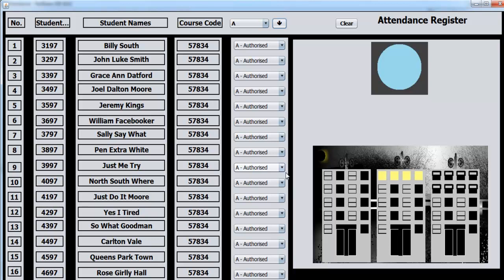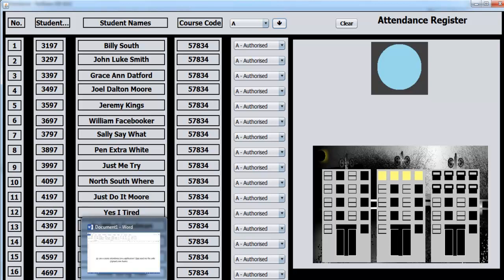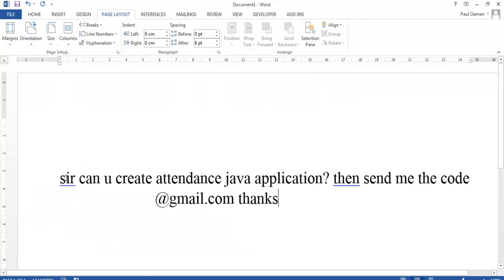Everyone is authorized absent. Okay, so what I'll do next is take you straight into the Java NetBeans development environment, and we put one of these together. But before then, I will show you an email I received from this guy who would actually like me to develop an attendance Java application, and that was the reason why I developed that application you just saw.